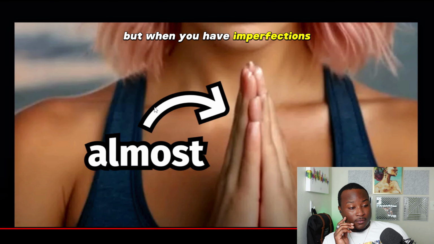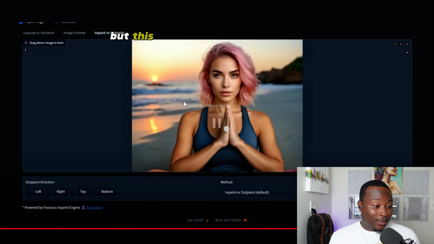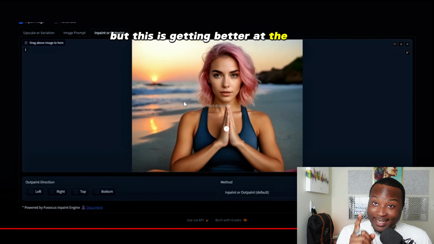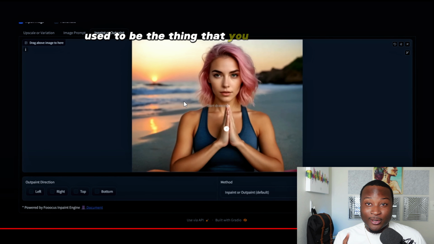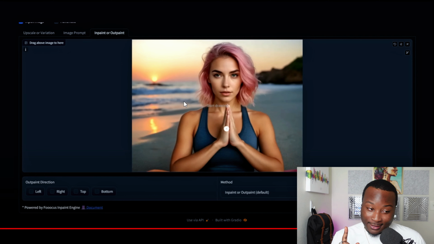But most importantly, we have pretty good continuity between the faces, and the hands almost look totally realistic. This AI is getting better at the hands. Remember, the hands used to be the thing that you could always tell. But this is still super weird.